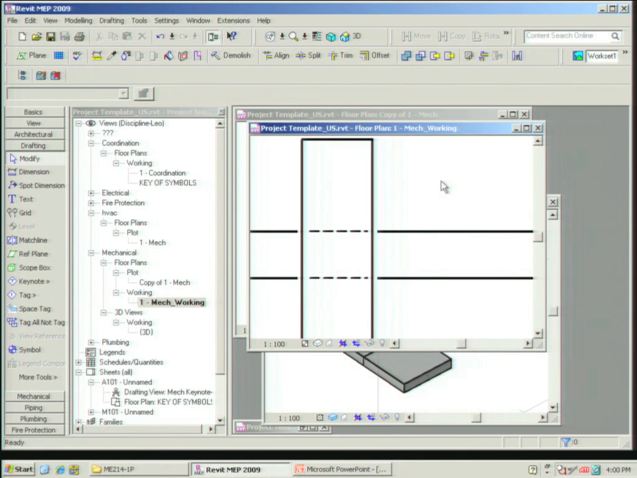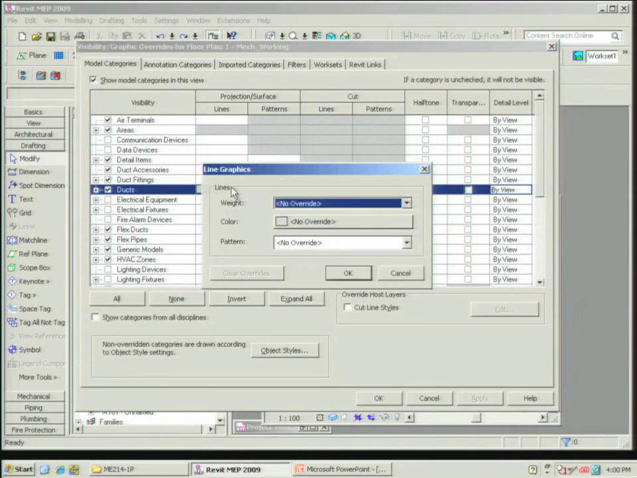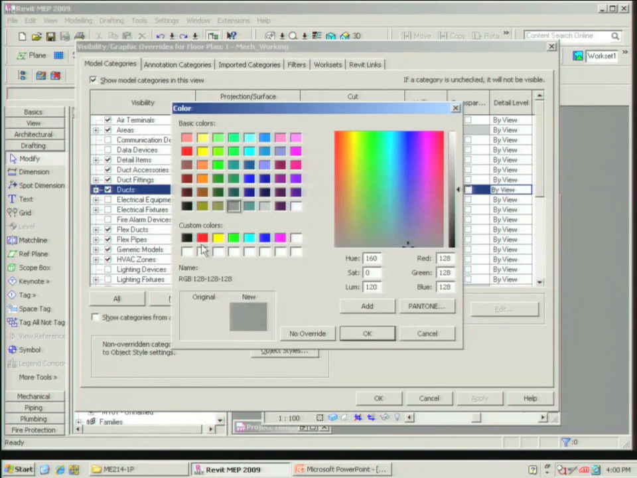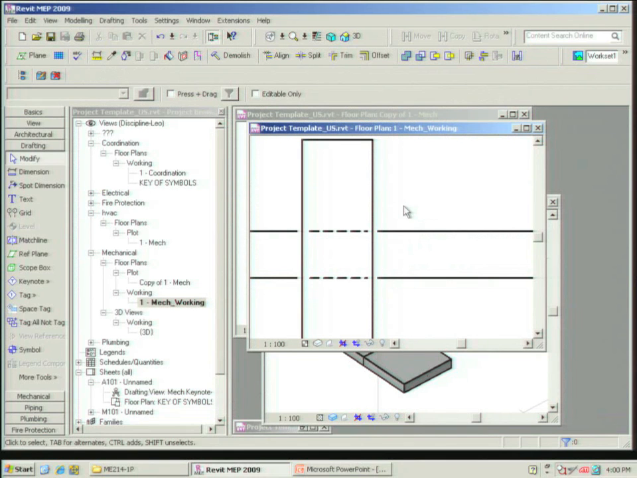Let's say ductworks, I want to override in here. Well, it works. Yep. But it's going to be overridden only for that view. It's not going to apply all throughout.